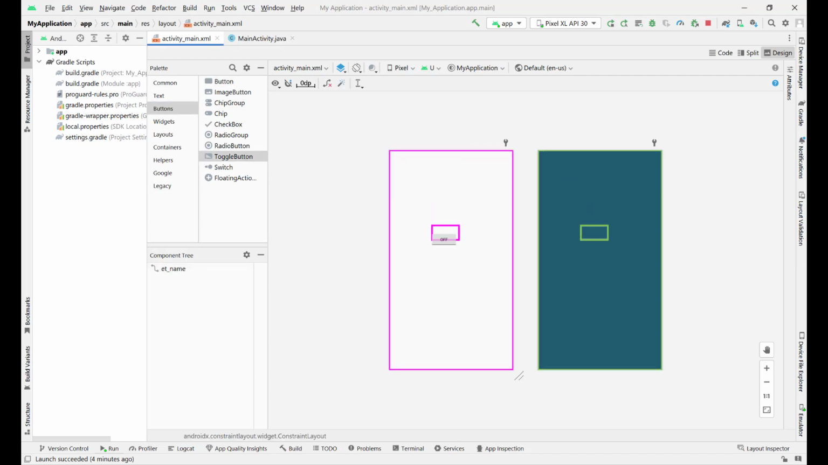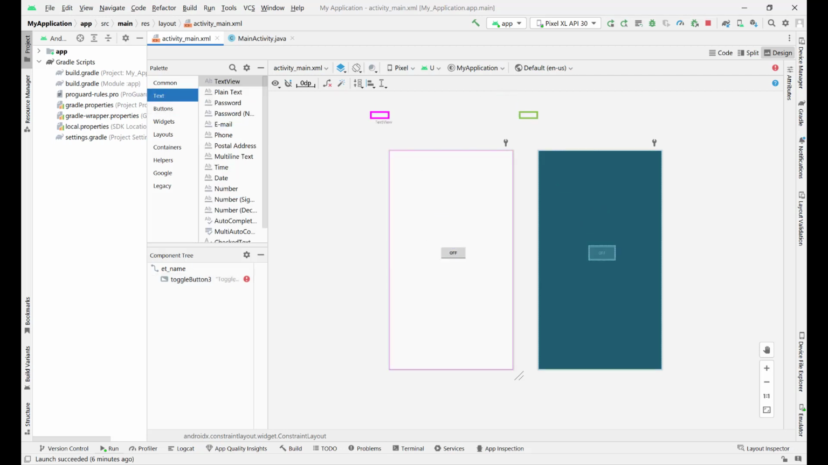We use it by dragging and dropping it on the screen. OK. Then I will add a text view here.